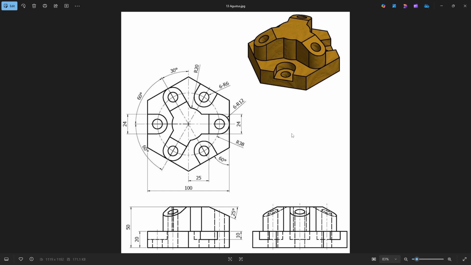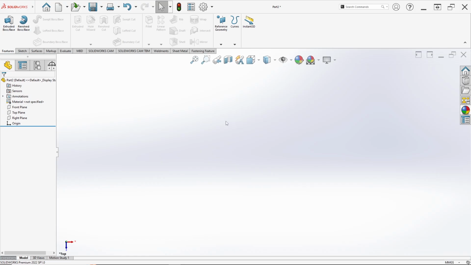This time we will learn how to design a simple part. We want to convert from sketch to SolidWorks. Okay, let's start, open SolidWorks.